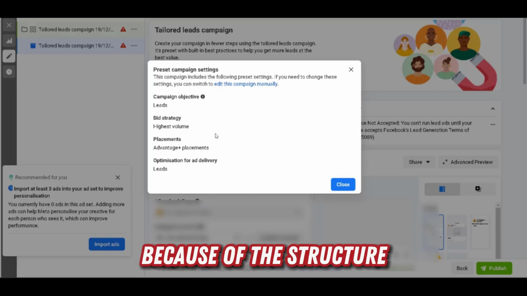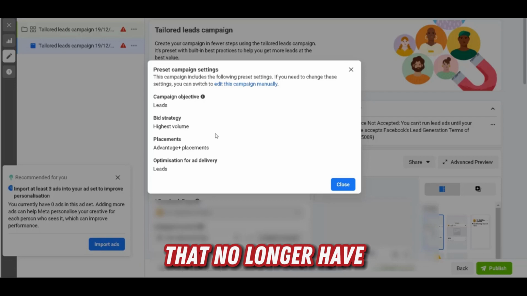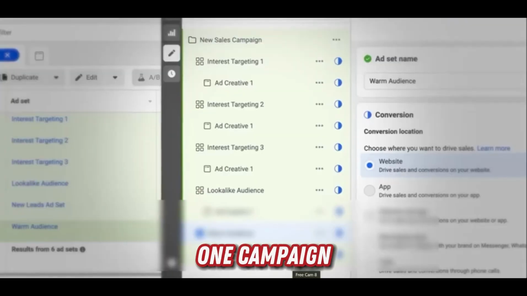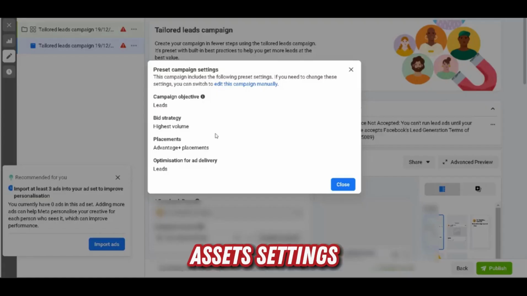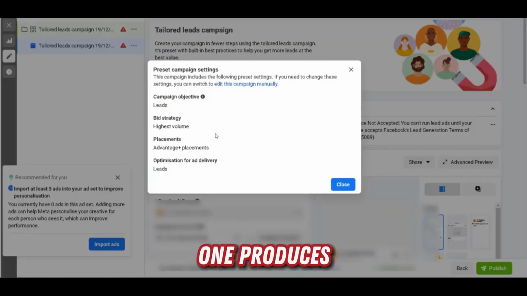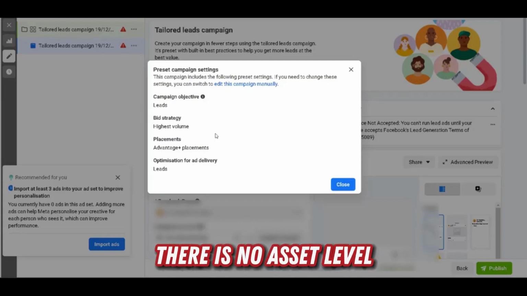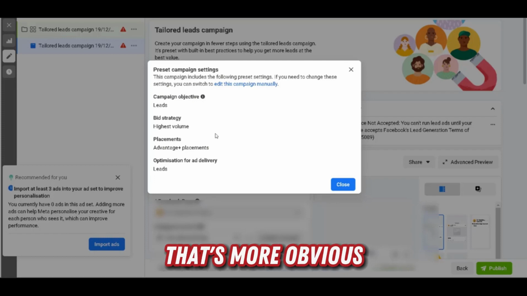So, for example, because the campaign level is combined, you no longer have, for example, a campaign that is running multiple different tactics. Previously, you would have had maybe 3, 4 or 5 different ad set settings for testing different targeting options. We can't do this with this because there is no ad set level to have multiple ad sets.